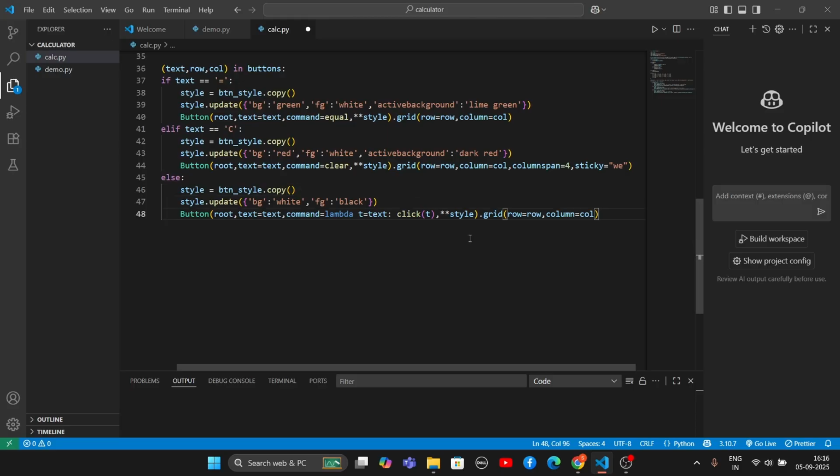Here's a little task for you. I want you to explore what the sticky option does in the Tkinter grid system. Take a few minutes, try it out or search about it, and then share your answer in the comments below. This way you will not only learn by watching but also by practicing and engaging.